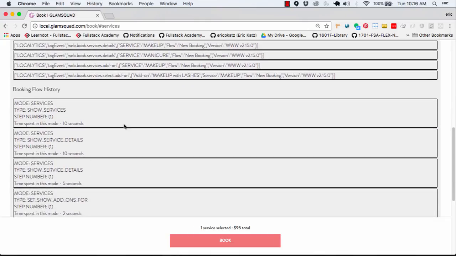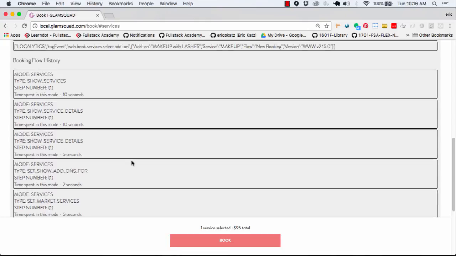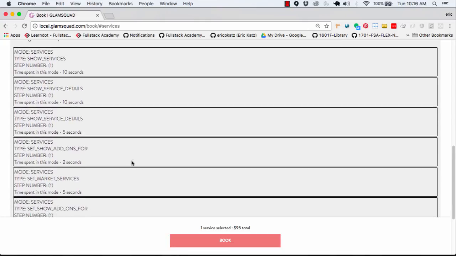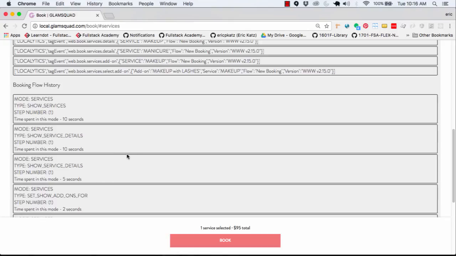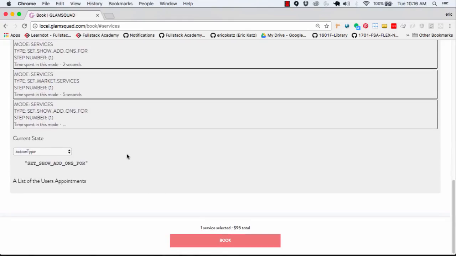This might be a little bit less helpful, but I was also tracking the amount of time that you're spending on each step. So these are basically the booking state changes themselves. One thing that's also pretty helpful is what's happening in the current state.